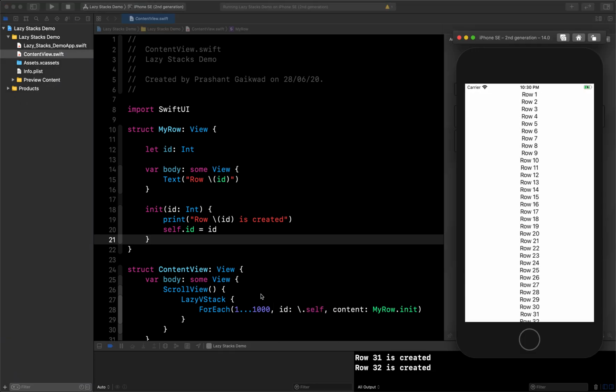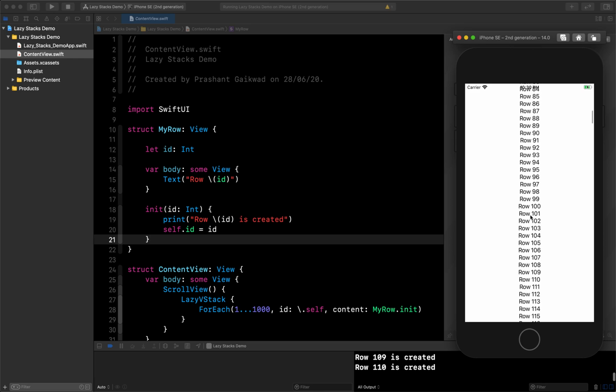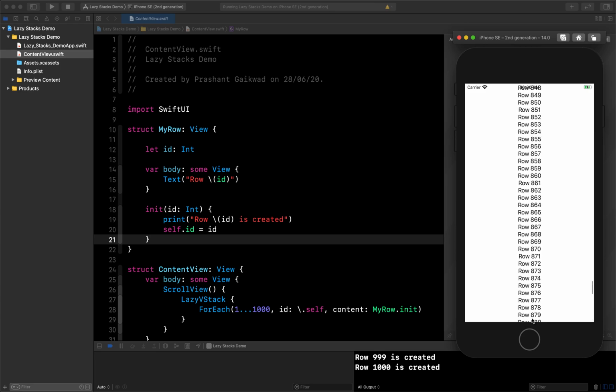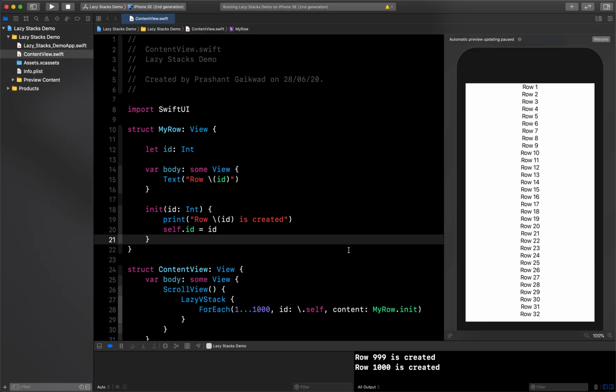Now we are using lazy, and you can see there are 32 rows available, so it is creating 32 rows only, and as soon as I scroll it will create the rows which are becoming visible on the screen. Once we scroll down to the very end, you can see that nothing is happening in the console. What is happening is that it is saving the state of our struct, and it is not creating those rows again. So this is also a very handy way.